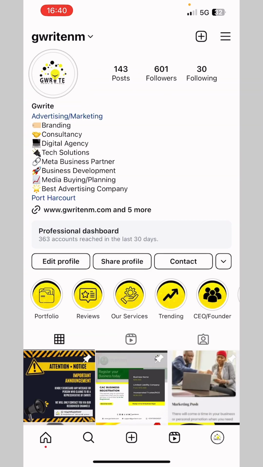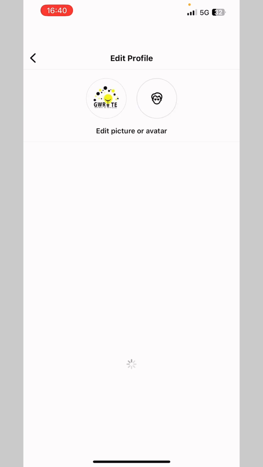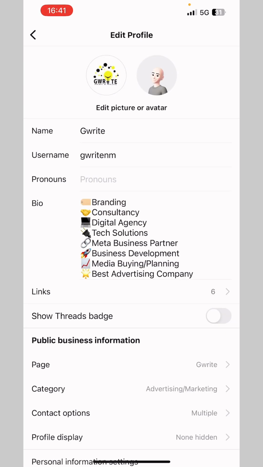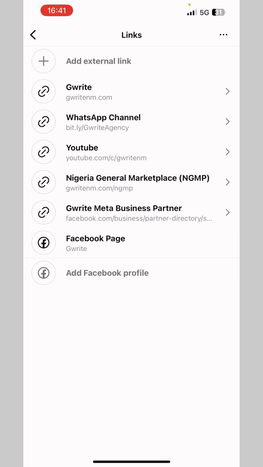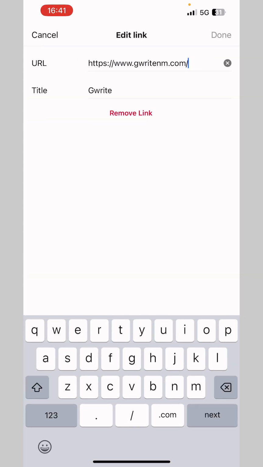Before we go, we're going to show you how to add your website on your bio. You have to click on edit profile. In order to add your website, you click on links, then you'll be able to add your website here. This is where we added our website. This is very easy, so you could do this from your end.